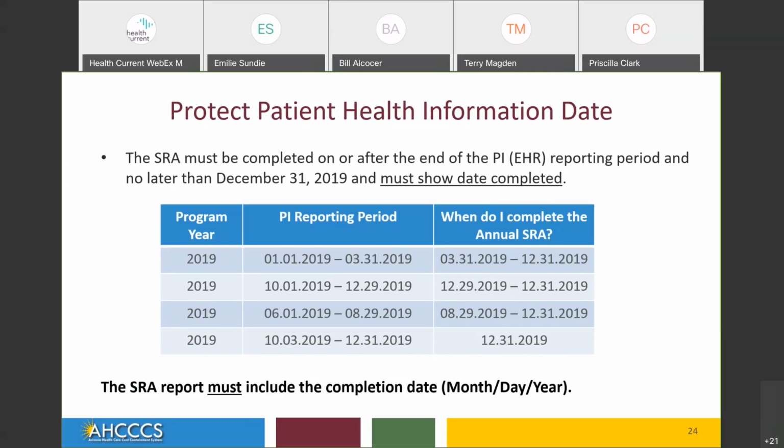For the first one, if an EP has a reporting period from January 1st to March 31st, 2019, they can complete their annual SRA and date it anytime between March 31st and December 31st, 2019. If you go to the very end, you'll see for the last example, if the EP has a reporting period October 3rd through December 31st, 2019, the annual SRA must be completed December 31st, 2019, because it must be completed on or after the end of the PI reporting period and no later than December 31st. There are no other appropriate dates if that is your meaningful use period.